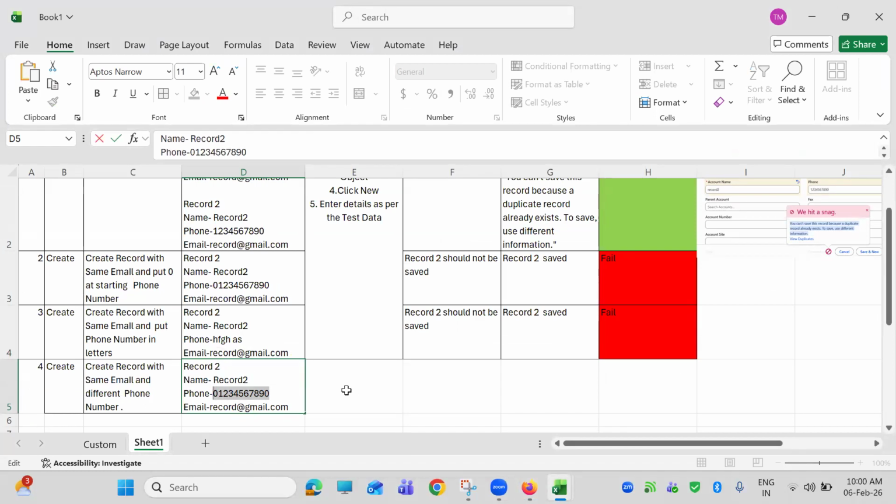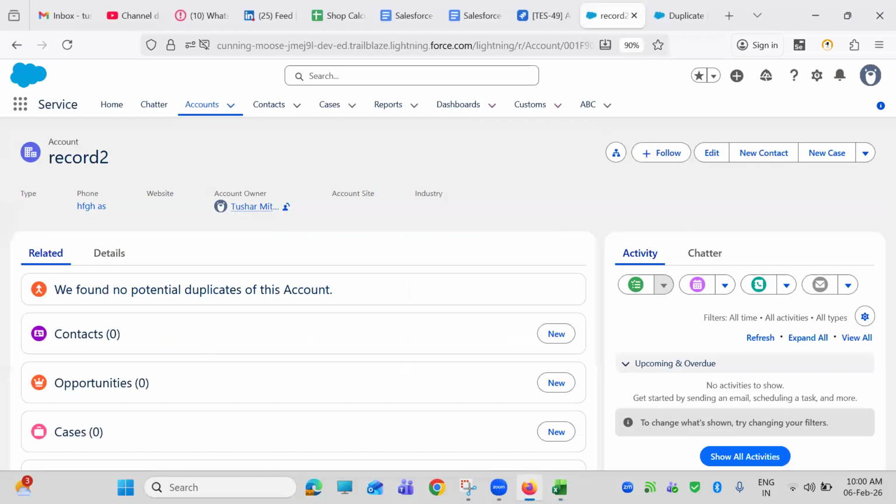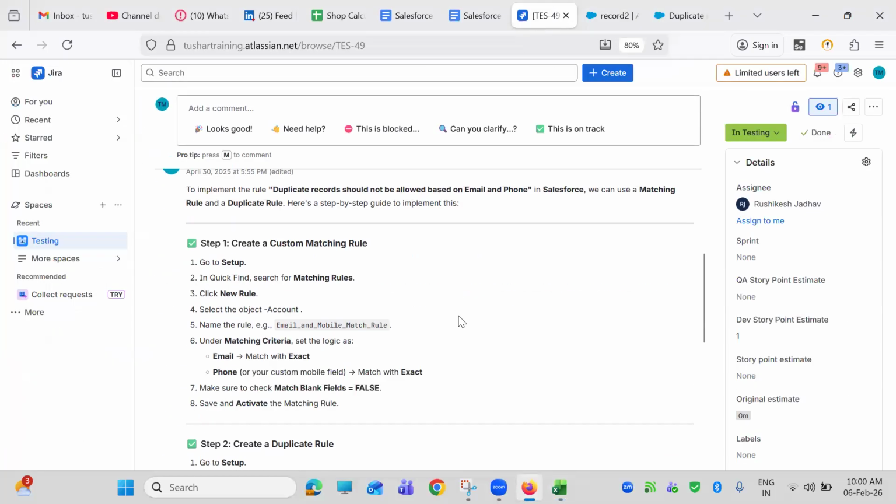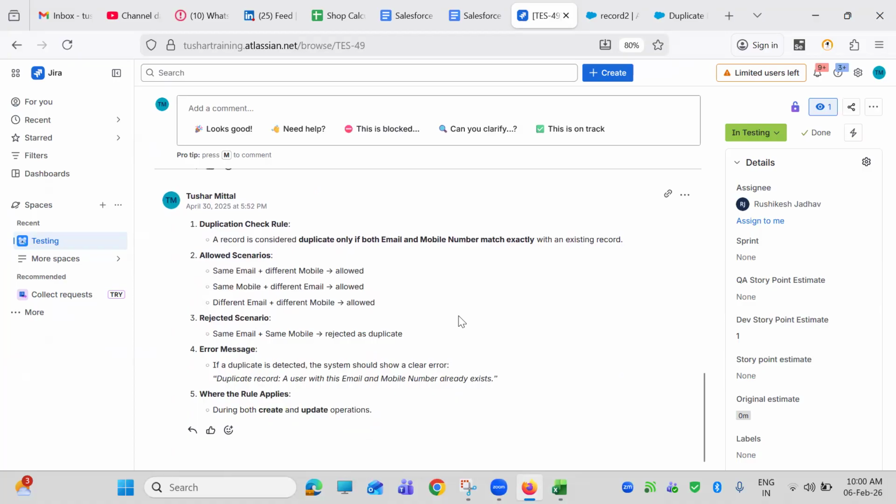Shall I interrupt you, Tushar? In the fourth scenario, you are entering a different email, right? A different phone, whatever, vice versa. But in user story 49, in the comment you mentioned: same number, different number allowed; same mobile, different email allowed. This one is what will be rejected: same email as well as same number. So this scenario doesn't work over there. So this is not our case, I guess.